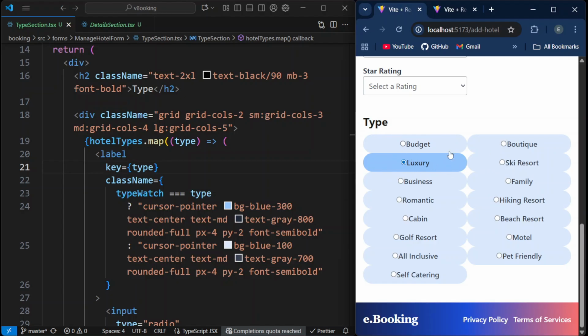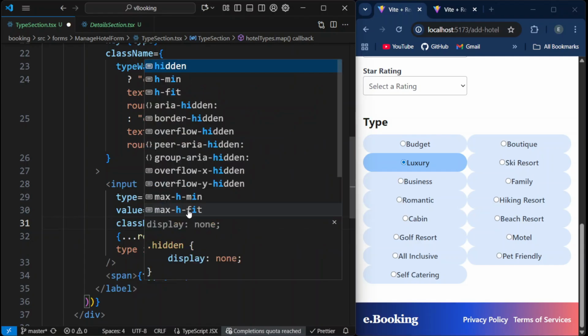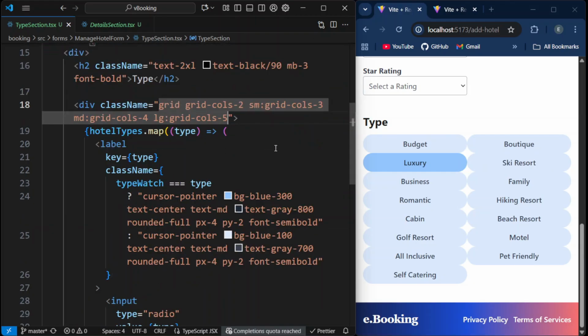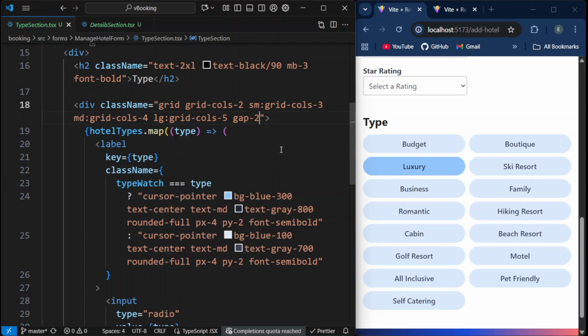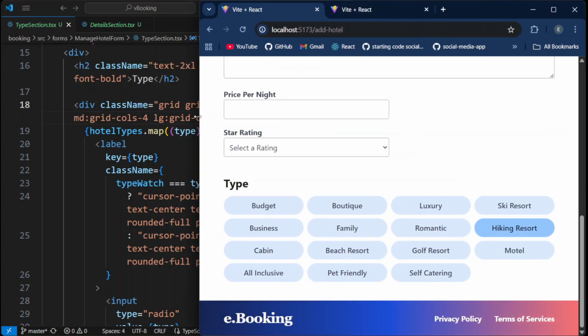Now we want to hide this radio button, so what we simply say is, inside this input we will say class name and set it to hidden, and save it. As you can see, now we need to give some gap in here. So if we go in this map div, we will set gap to 2 and save it. As you can see, so now the user can select a type, and this section is also completely responsive, as you can see.